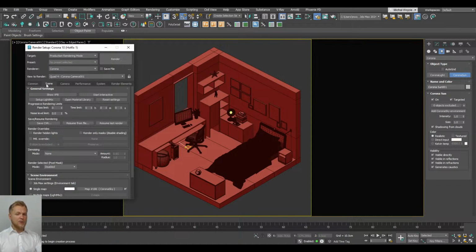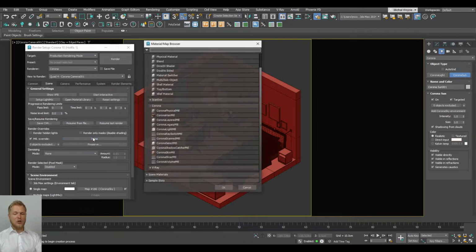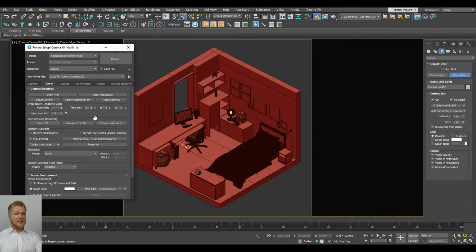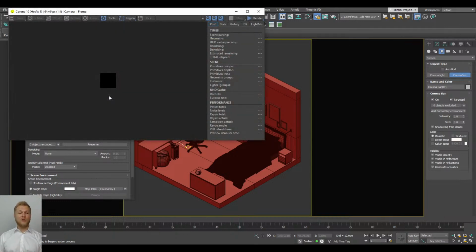Then the third thing we're going to do is go to scene, and still being here, we're going to go to material override and click on this non-element and then click on Corona Physical. Here we're going to select Corona Physical, and that is going to be the almost end of it, because now I can click on Start Interactive and start rendering.